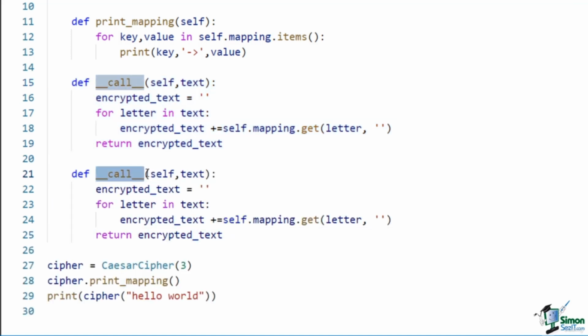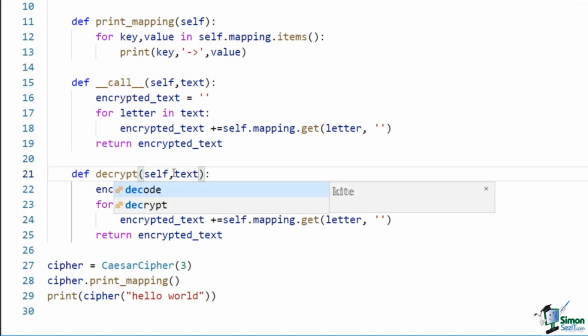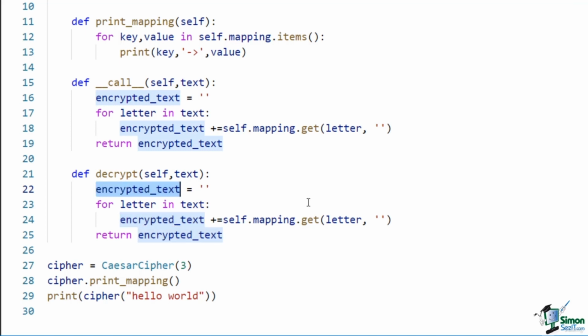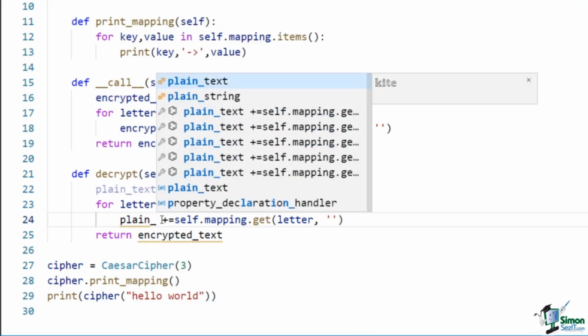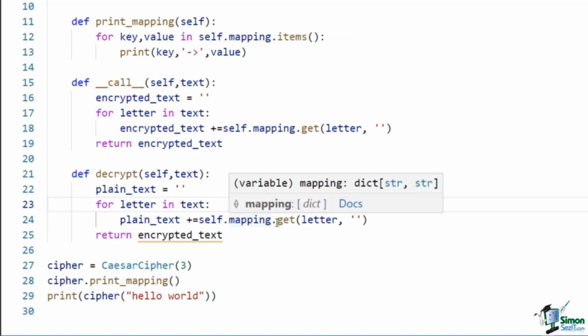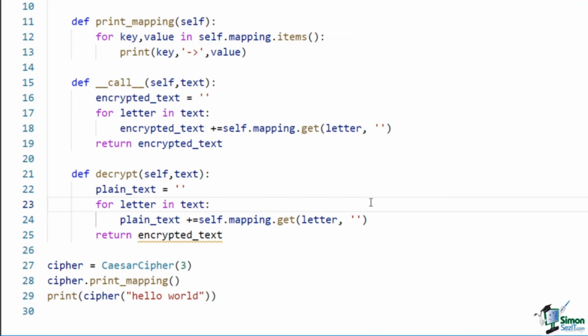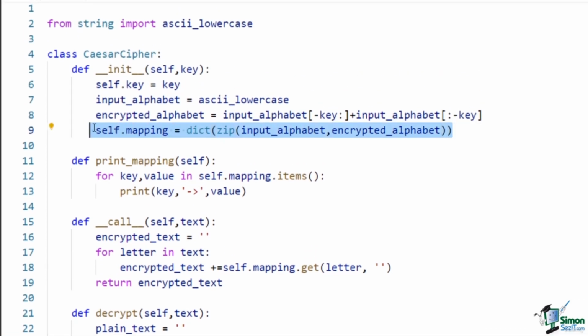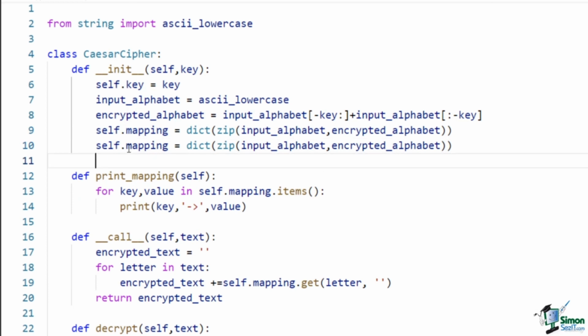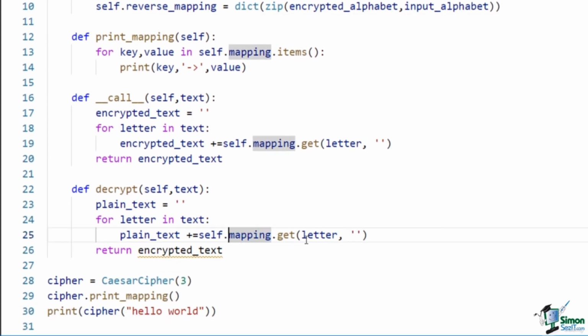First, I change the name to decrypt, and it takes self and text, and instead of encrypted text, I say plain text. Also here, and here, instead of self.mapping, we need a reverse mapping. So the best solution is to define reverse mapping in the init method. Here, I make a copy of this line, and I say self.reverse_mapping, and I change the order here. And now in the decrypt method, instead of mapping, I say reverse mapping. And finally, I return plain text.